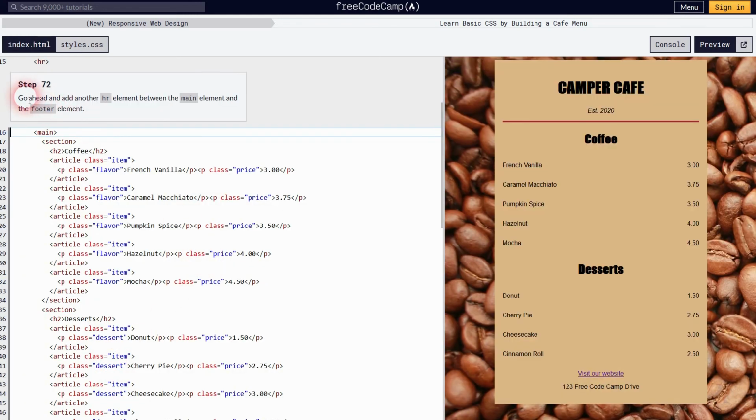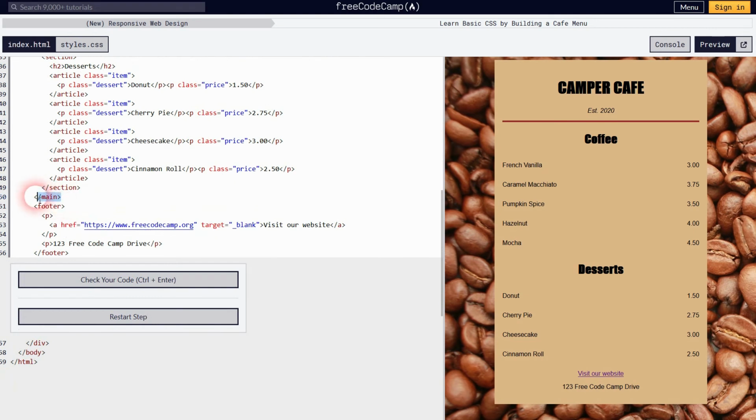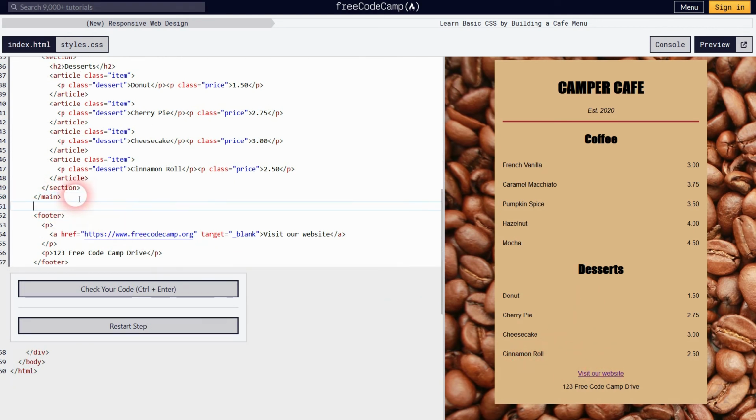Step 72, another HR element is needed, and it should be between the main and the footer, so right here. Once again, it's self-closing, and you can see it's automatically styled like the first HR.